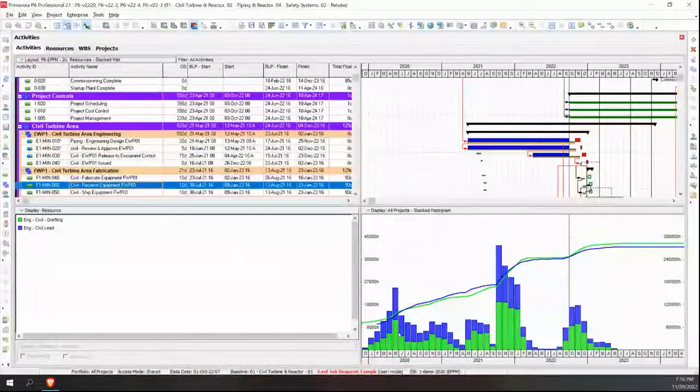So in this case, I'm looking at my engineering, and I can see it's a little erratic, like it's not nice and smooth. So maybe I can move this around a little bit and try and get a bit more work here in the middle of June. But this gives another way of looking at the resource requirements.